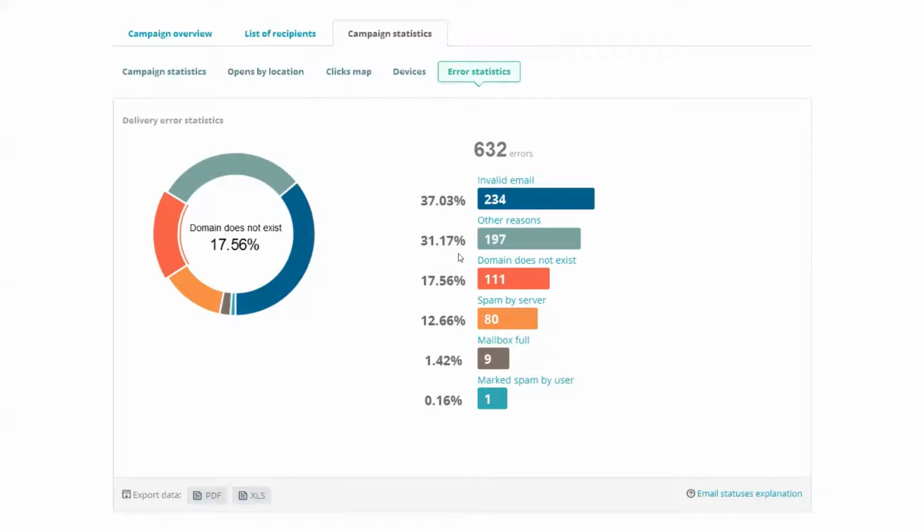You can see here, we have other reasons. Other reasons can be other issues, like bounce rate as a result of inaccessibility to the network, or the server is down, or whatever reason on the recipient's part. We have domain does not exist. This is a situation where you're sending emails to some domain-based email addresses and that domain doesn't exist anymore. Maybe the domain is expired or something like that.